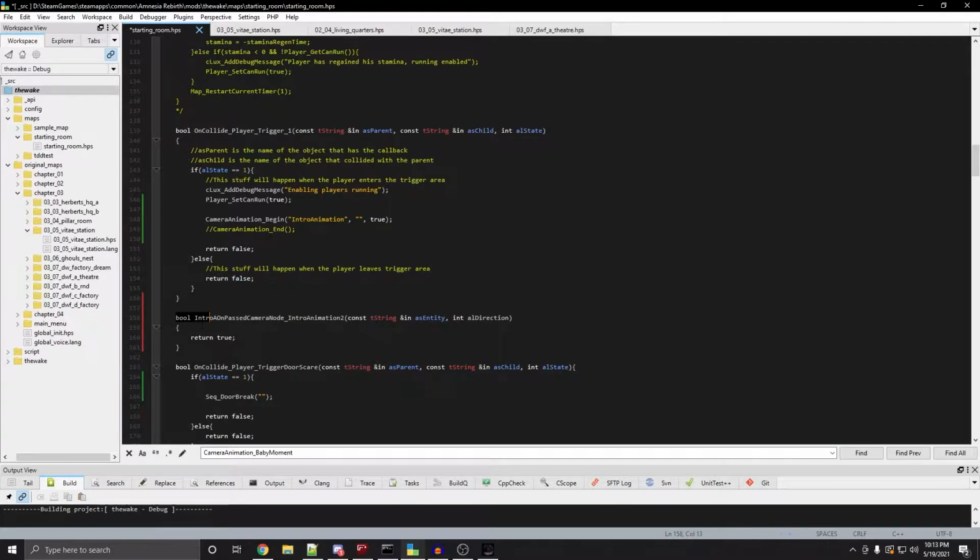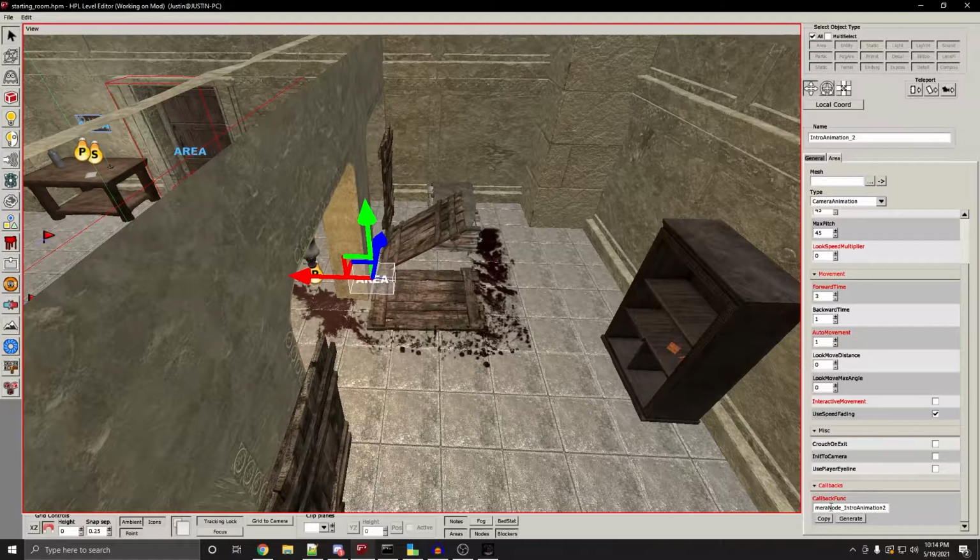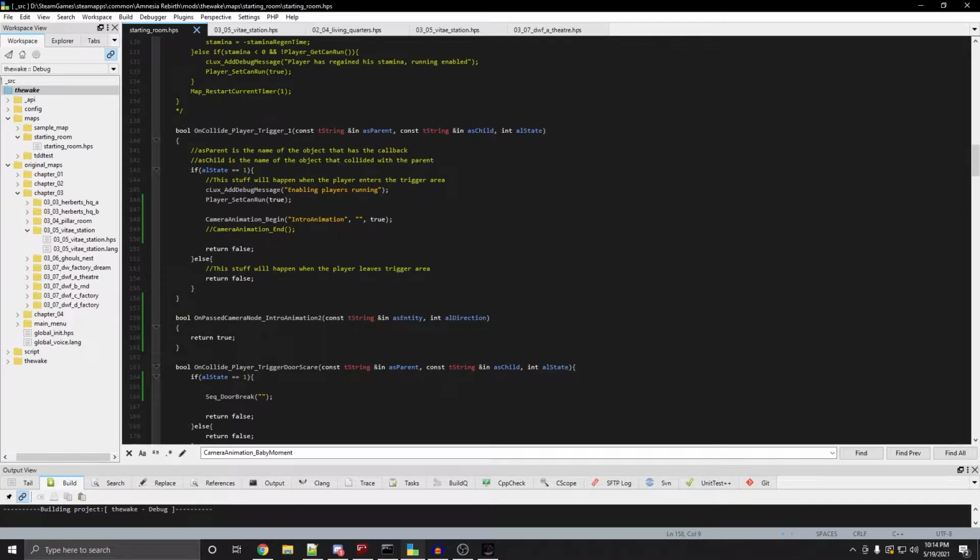And you can see bool intro on intro. It looks like I got a typo here actually. Intro A on. I think I left part of the generated thing here. So let me go back here. Yeah, intro A. So on past camera node. So we'll go ahead and make sure that's right there. So on past camera node intro animation 2. And that's what we should have here, on past camera node intro animation 2.